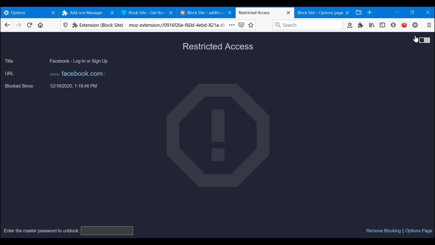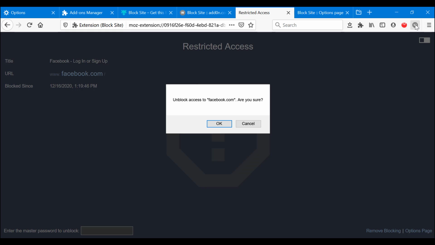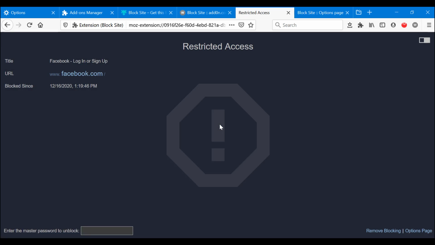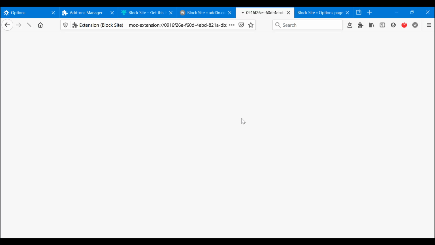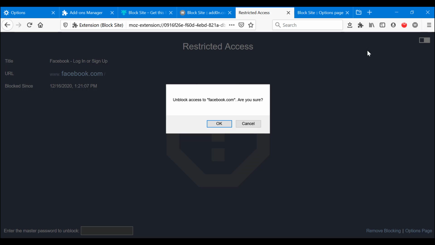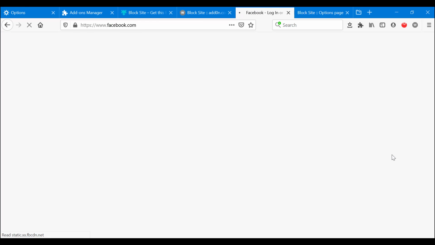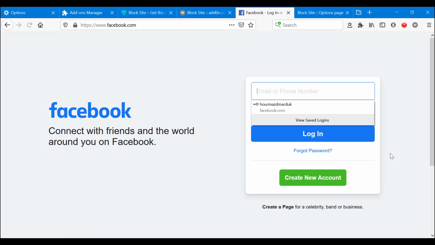If you want to remove this, you simply click on this and it's removed. So let's do that again. Removed, unremoved. Pretty straightforward. There are more advanced options about this add-on if you're interested in learning more, but that is basically how you block websites on Firefox.